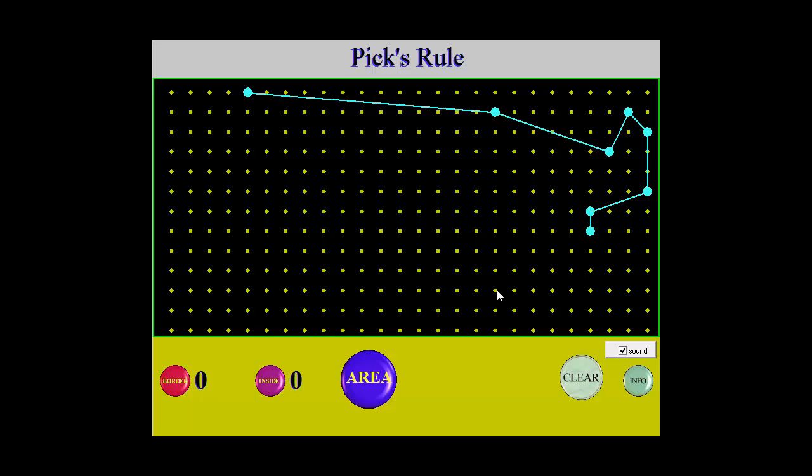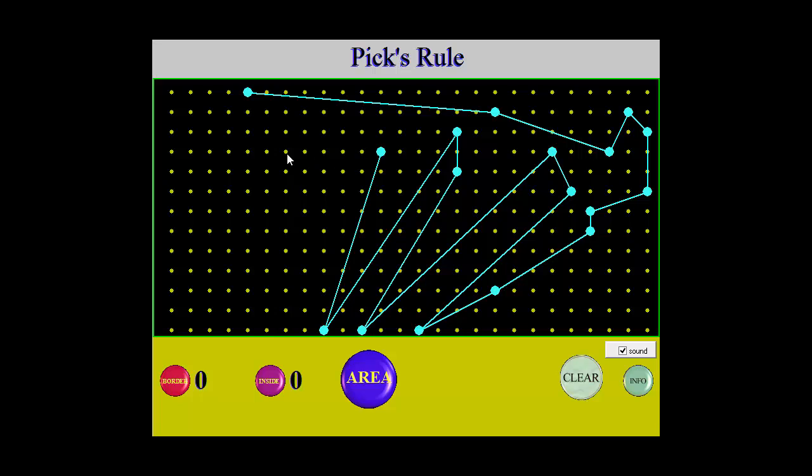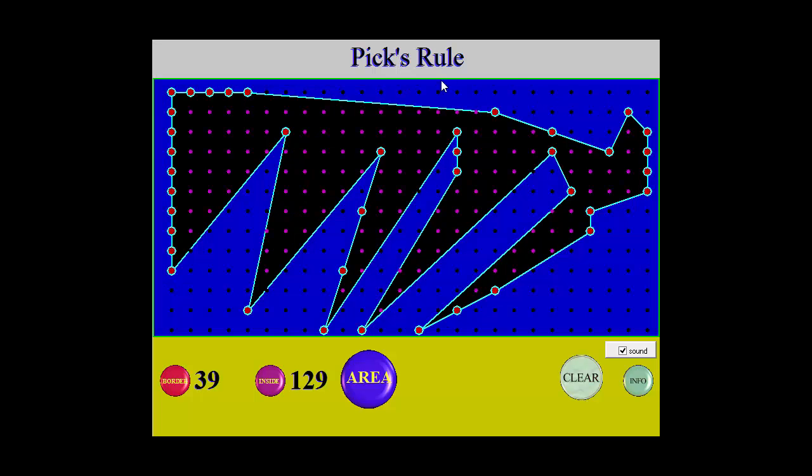So let's just create a shape there. I'll try to make it a bit interesting and challenging at the same time. So possibly something like that. And I think we're nearly there. Now remember, you must connect the last point of visit to the start, which is here. And once you've done that, have a look and see what happens. Now, press the area button for the answers.